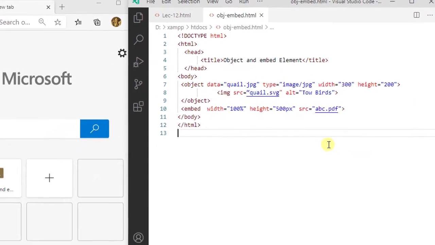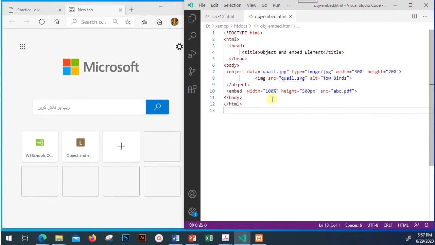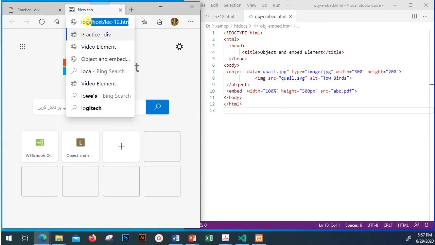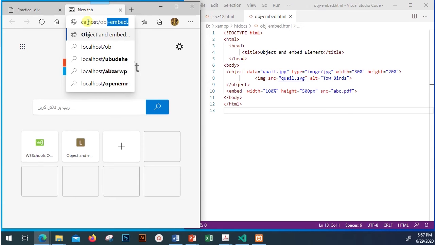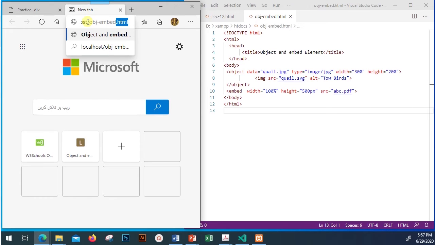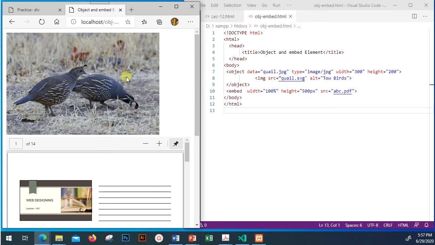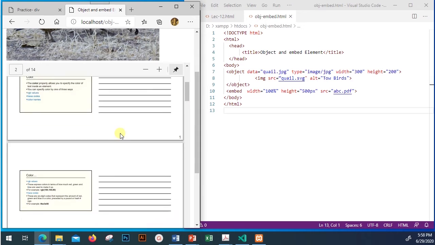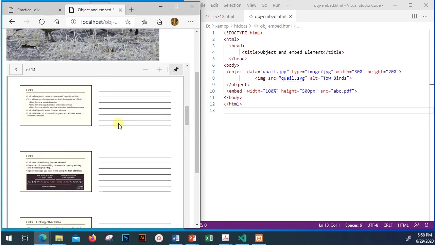Now come to the browser to view its output. So type here localhost/object embed.html. So this is the output. The first one is an image, while here we are showing the contents of a PDF file.